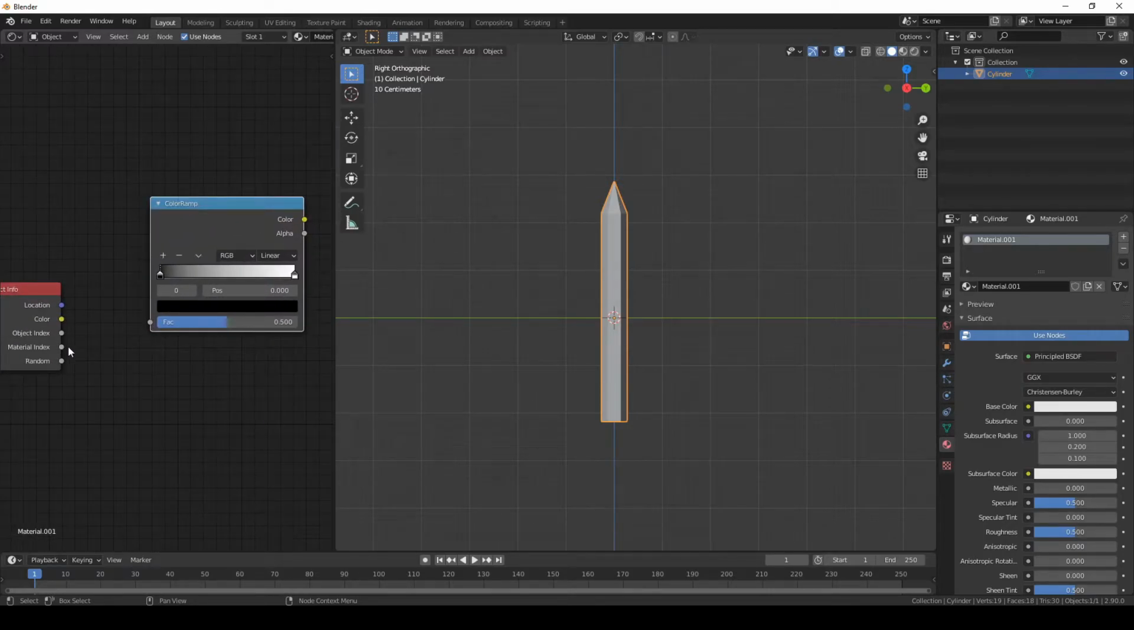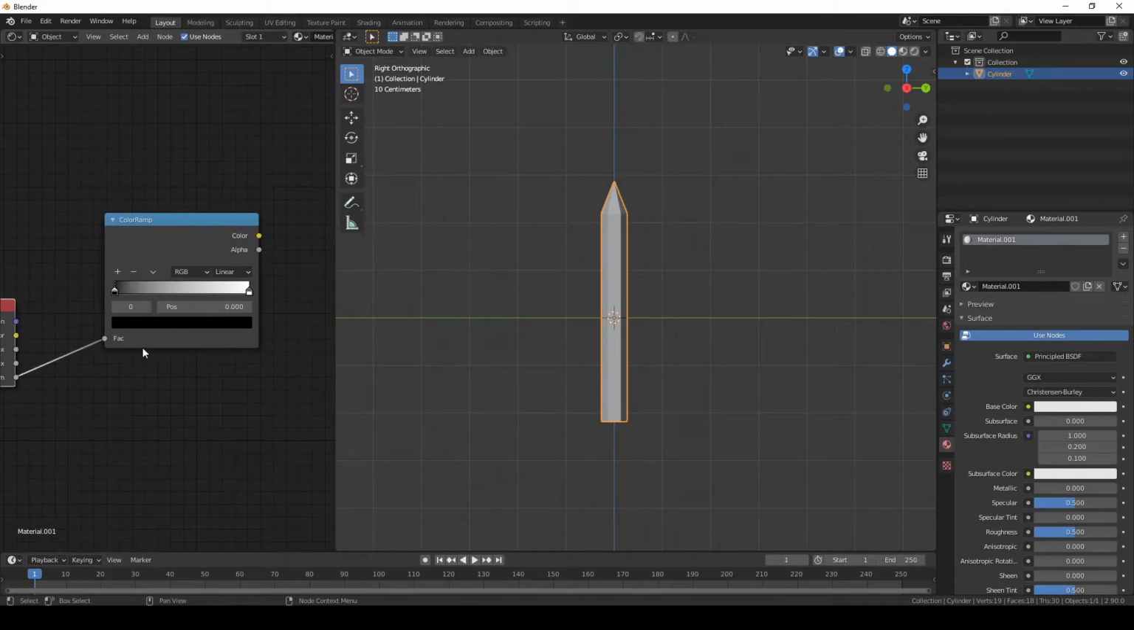So here is the fun part. We connect Random, we drag the dot, connect it to Fac. That sounded horrible, but anyways, you click here where it says linear. So we want constant because there'll be no smooth falloff. We're gonna add a few more. Add as many as you want, so you could pretty much add as many colors as you want here.